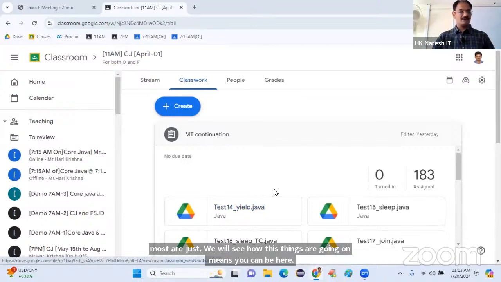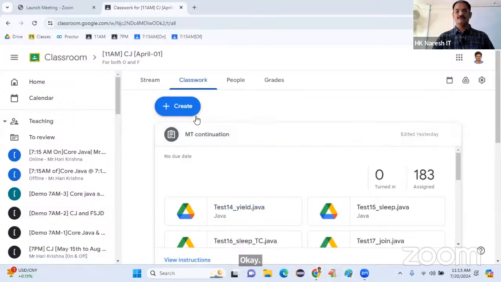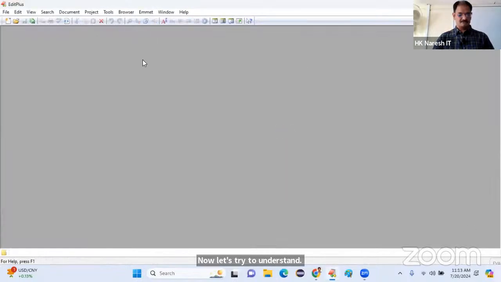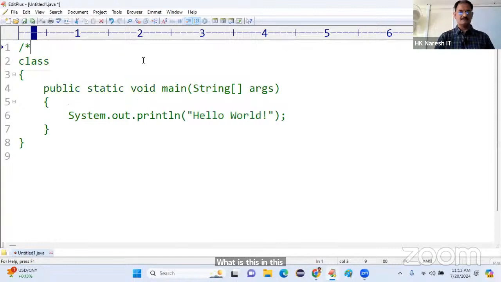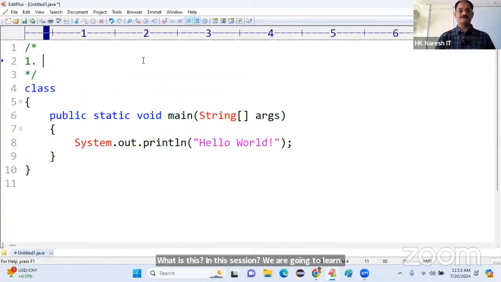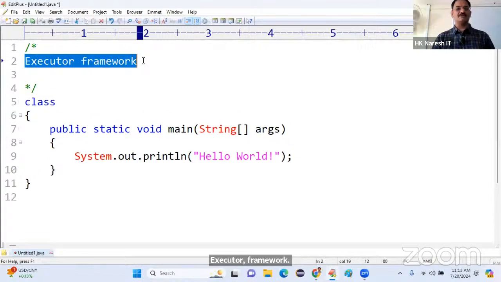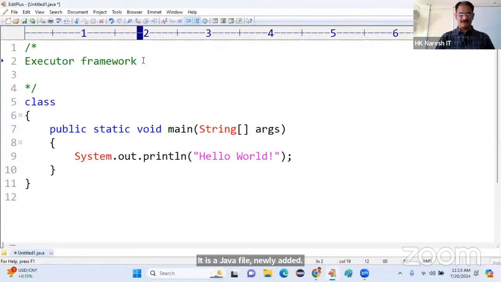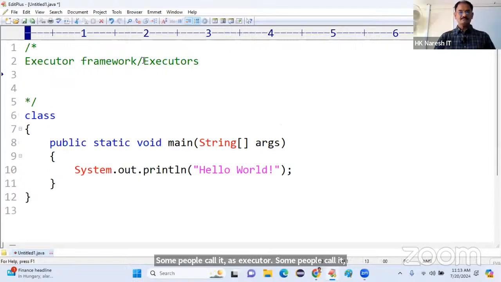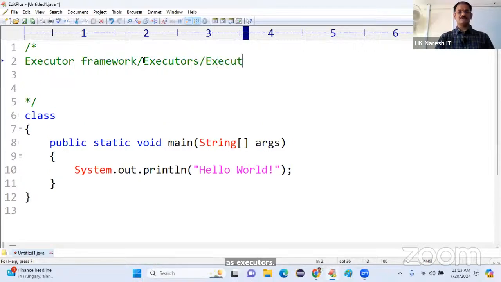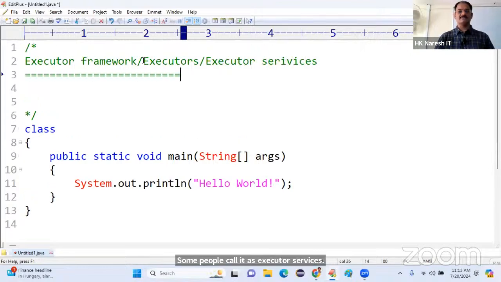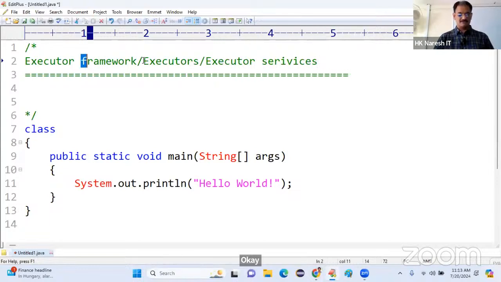Okay. Now let's try to understand what we are going to learn in this session. In this workshop, we are learning first Callable. The topic is actually Executor framework. It is a Java 5 newly added topic. Some people call it Executor framework, some people call it Executors, and some people call it Executor services. Any of the three words, the topic is the same.